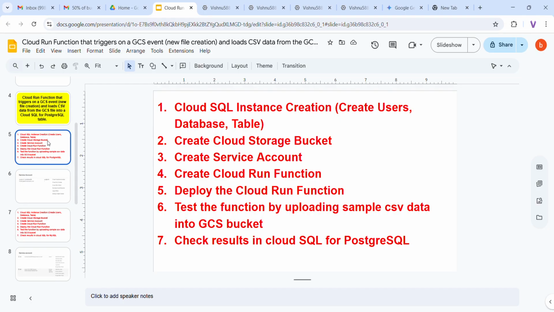Now this is the step-by-step process we are going to do, friends. First, we are going to create a Cloud SQL instance. Then here we are going to create users. Then next we are going to create a database, and finally we are going to create a table. So this is the Cloud SQL instance part.